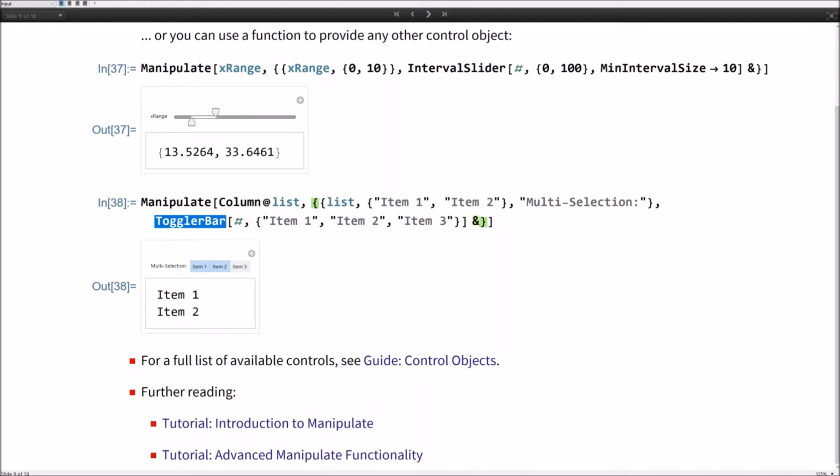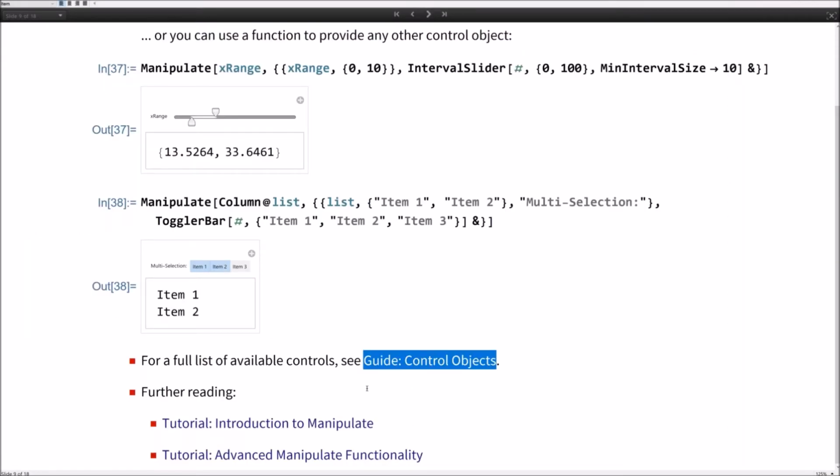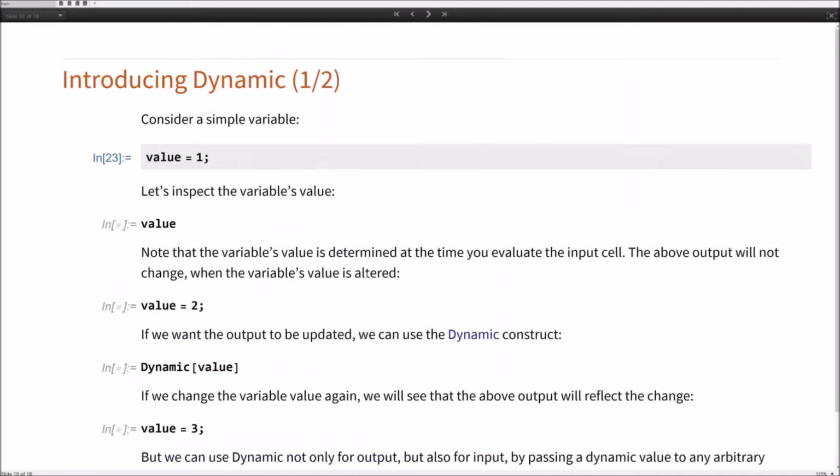For a full list of all available controls, you can have a look at the Mathematica documentation. I have put a link for you here. We will provide the slides and also the example notebooks I'll show in this webinar online, so you can download them afterwards. For further reading, you can look also in the documentation. Here I have put the link of 2 tutorials for Manipulate, if you want to dive more deeply into Manipulate.